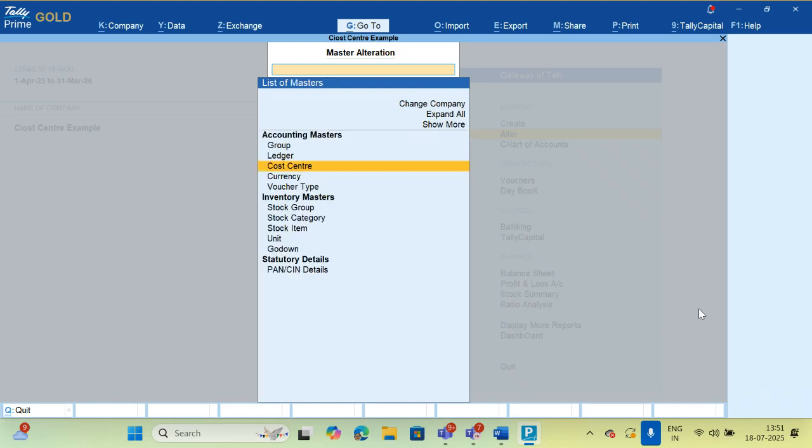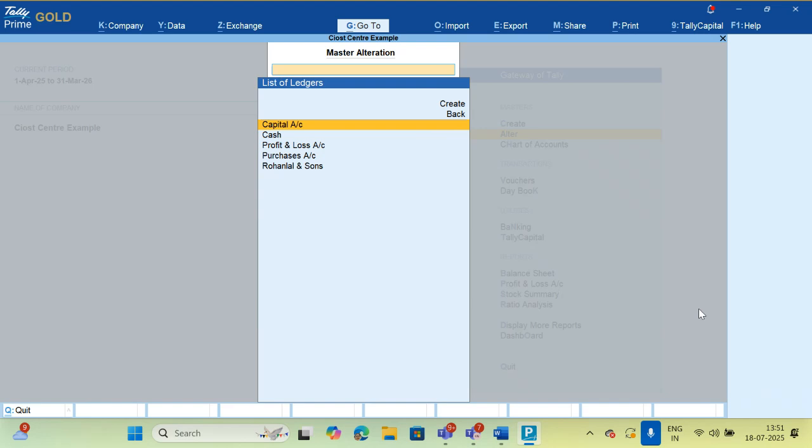Okay. Now I created 3 ledgers. One is capital, second one is purchase, third one is Rohan Lal and Sons.